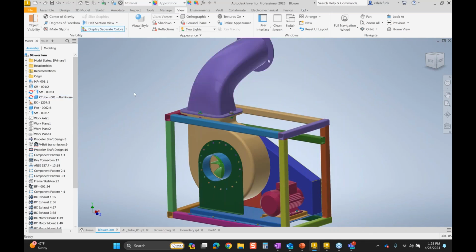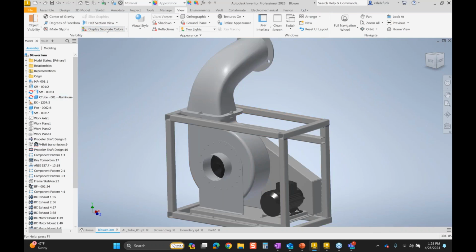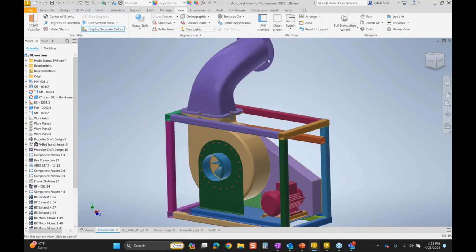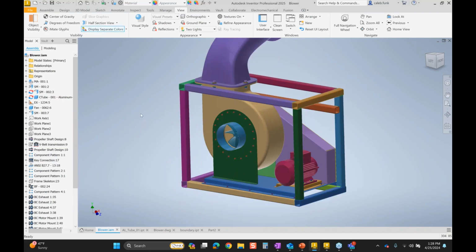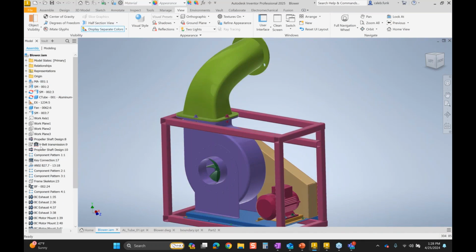So now it's very obvious to me where one begins and where the other one ends and how these fit together. There's a couple ways we can do that. I'm saying for each part, right? Every part, different color. I could say for each unique part, be a different color. So if it is the same part twice, it's going to be the same color. I can say for every top level assembly, because if I look over here, I've got different assemblies in here. Just separate those out. And then I have for each unique top-level assembly, which I think should be about the same in this instance.